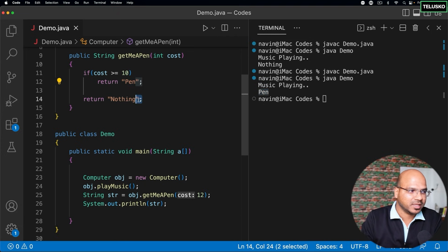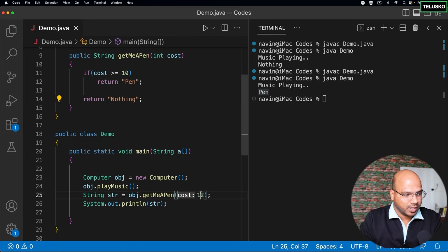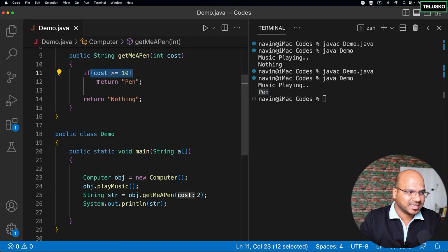It's not printing nothing. But yes, if the value is 2, in that case, this condition will be false. This one will be false. And it will not execute the return statement of if. It will execute return nothing. And that's why it will print nothing.